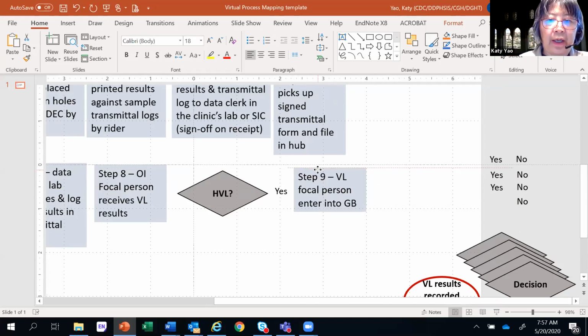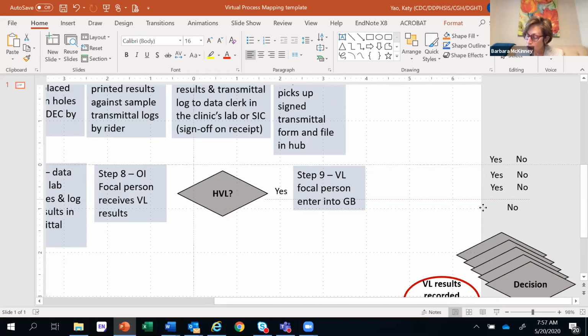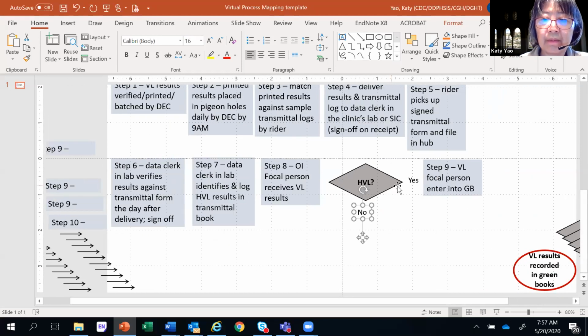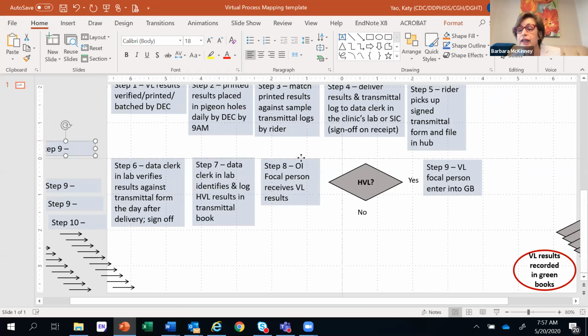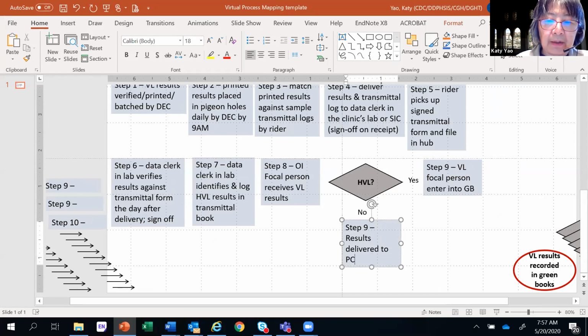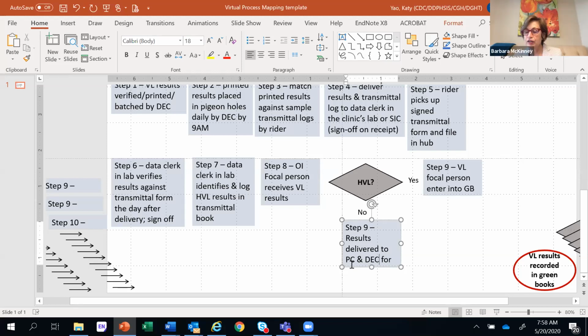So if it's high viral load, okay, and if it's no, then it goes to the counselor and the deck. So if it is high viral load, it goes to the counselor? No, if it's high viral load, it goes to the focal person, who is Charity. The counselor is Linda, so Linda is the counselor and the deck. But if you are suppressed, you don't go see a counselor, right? No, the results. We're talking about those papers. Okay, so results are delivered to the primary counselor for filing. The deck gets the cohort number and then they file. So two people? I think so.